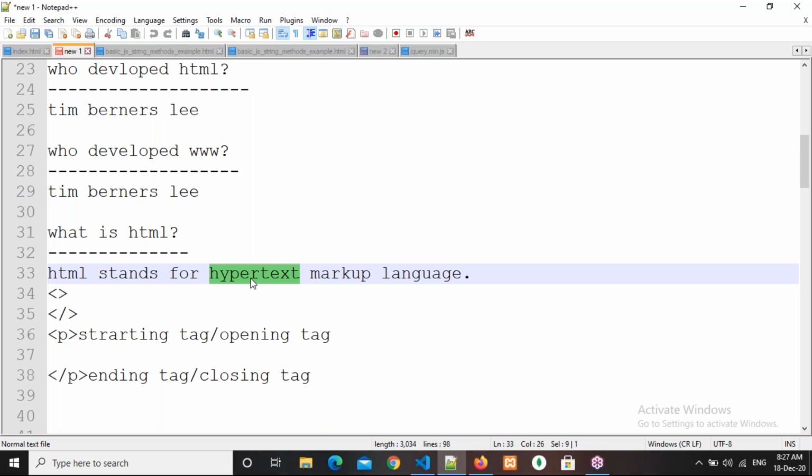How are we doing that? By using hyperlinks only. Hyperlinks we can provide to text, and hyperlinks we can provide to images also. Understanding it? What is hypertext?